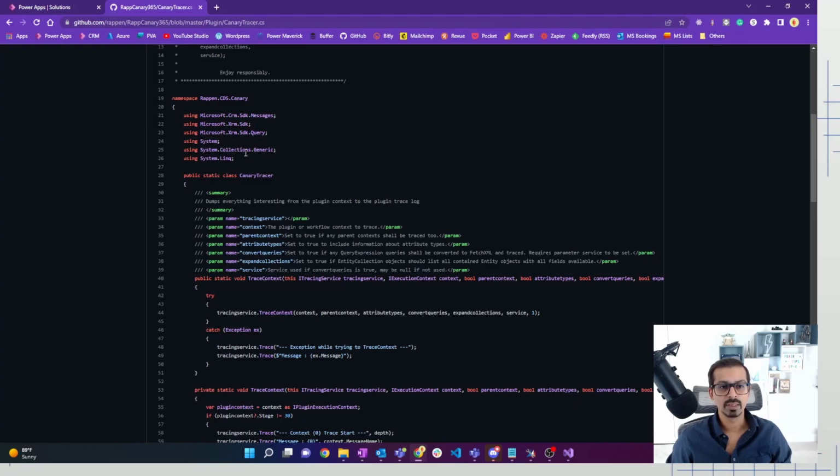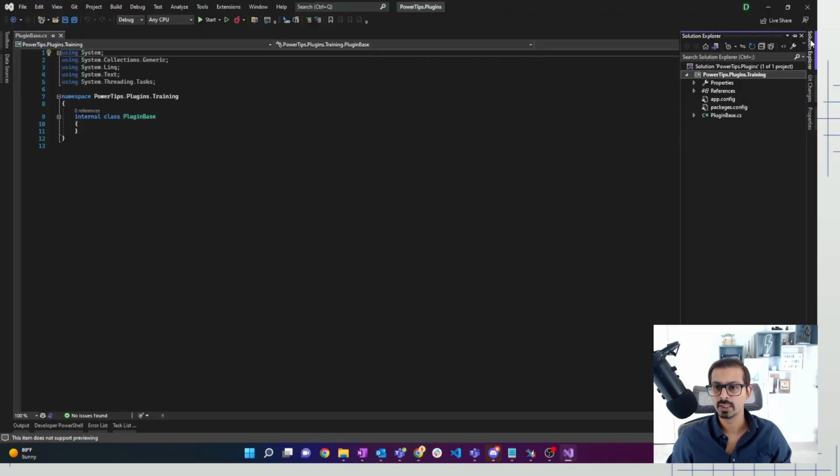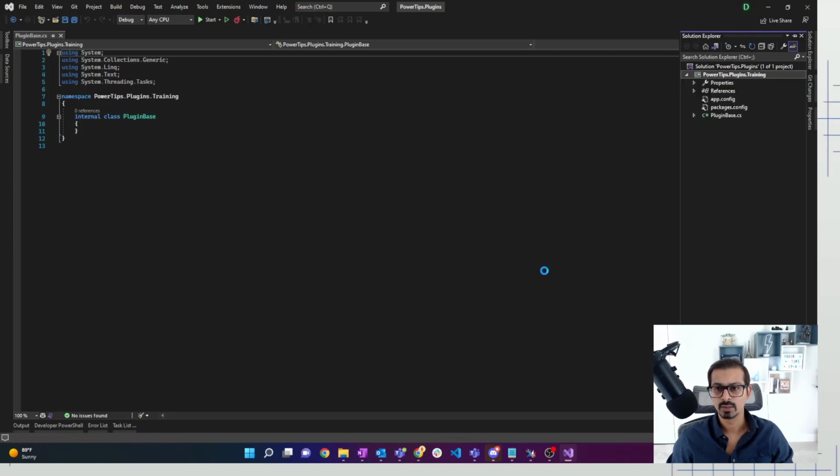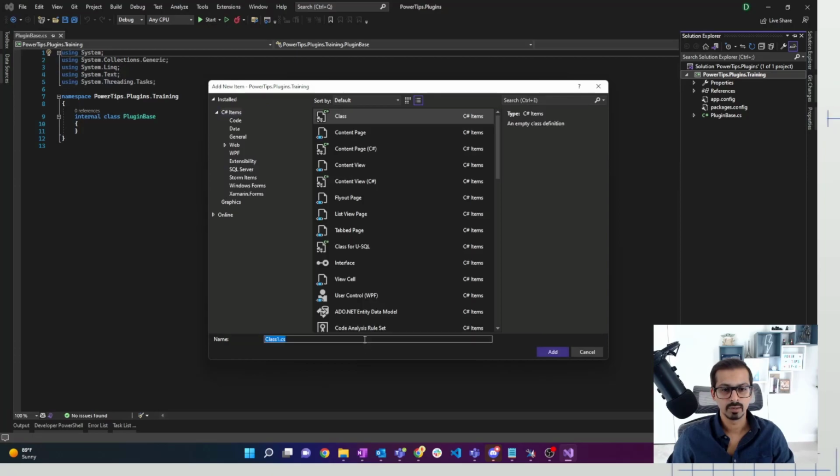I'm going to copy this as is without the namespace and then paste it in my class. So first of all, I will go and create a class called Tracer, add a class, and then I'm going to write PluginTracer.